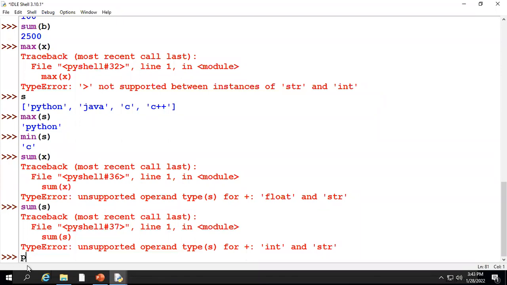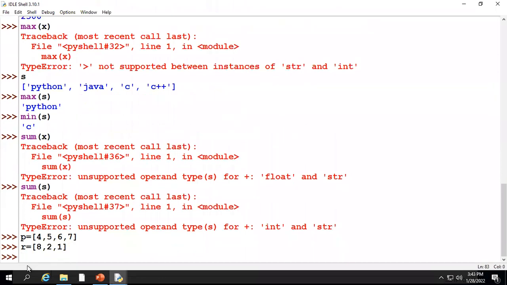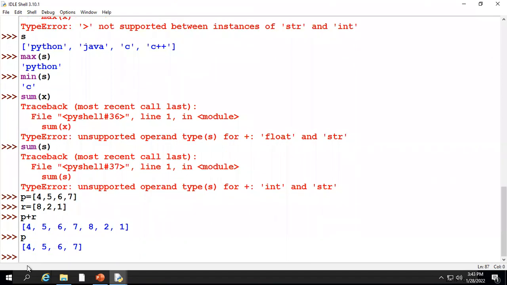See, I have one list here like this. Another list I'm creating is R equal to this. So if I do P plus R, that is concatenation, combining two list items together. You see here, we got a new list. But P is still the same; we have not made any changes inside P. We just combined P and R together. That is called concatenation.